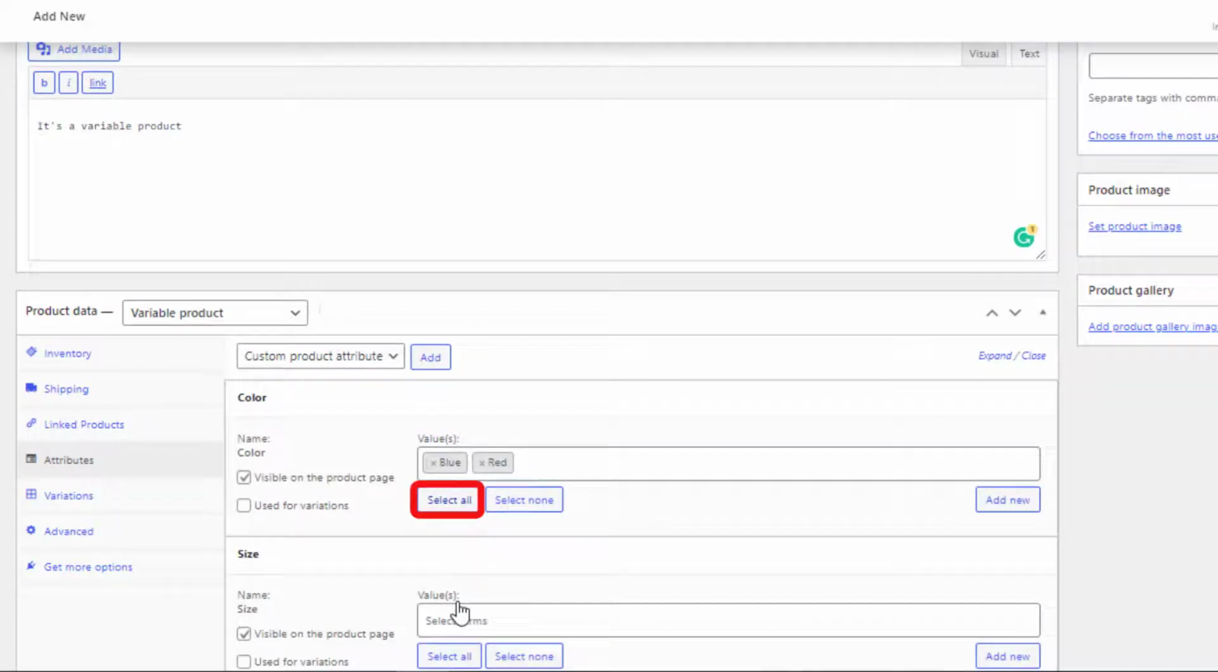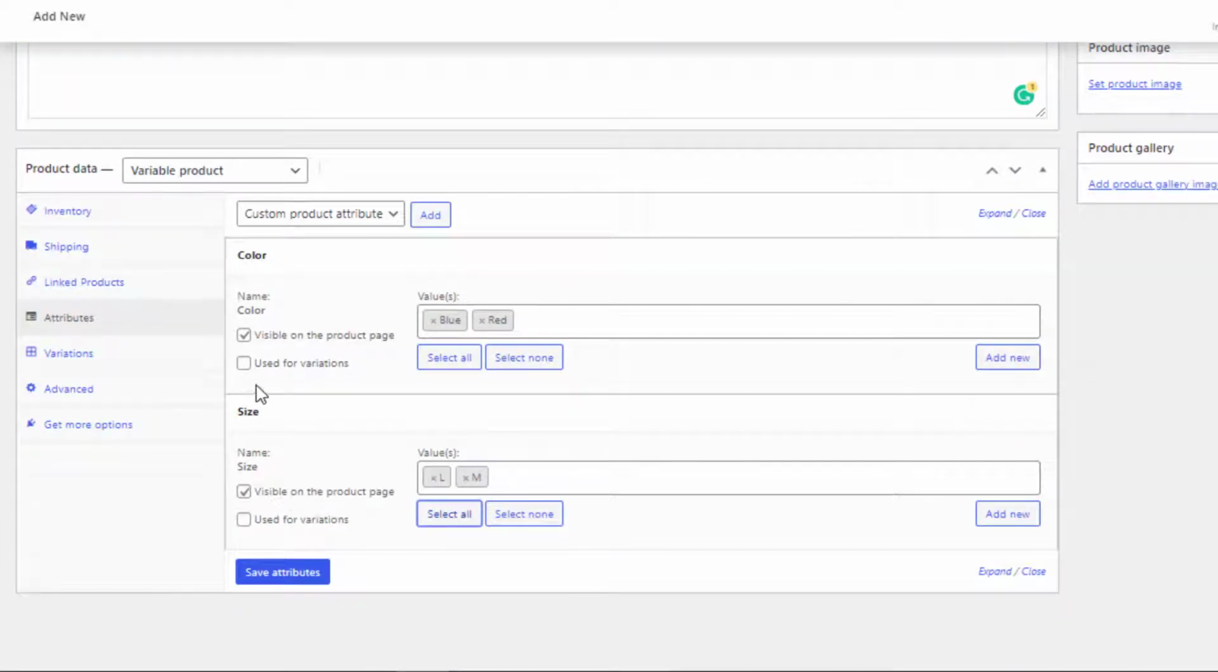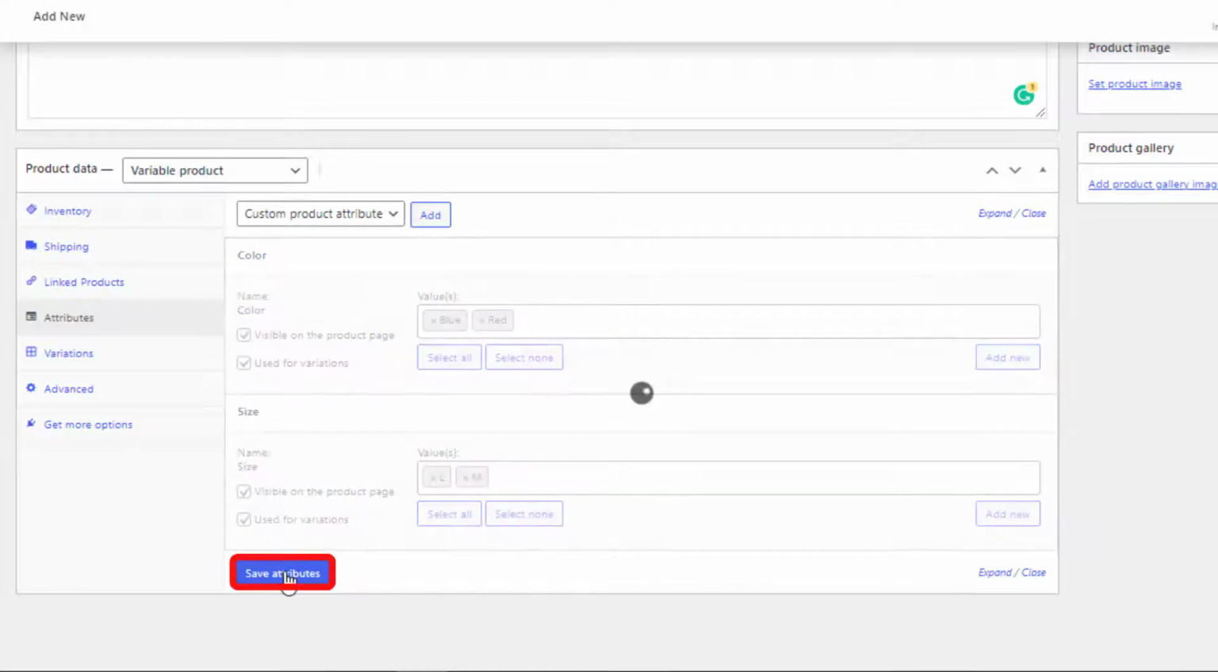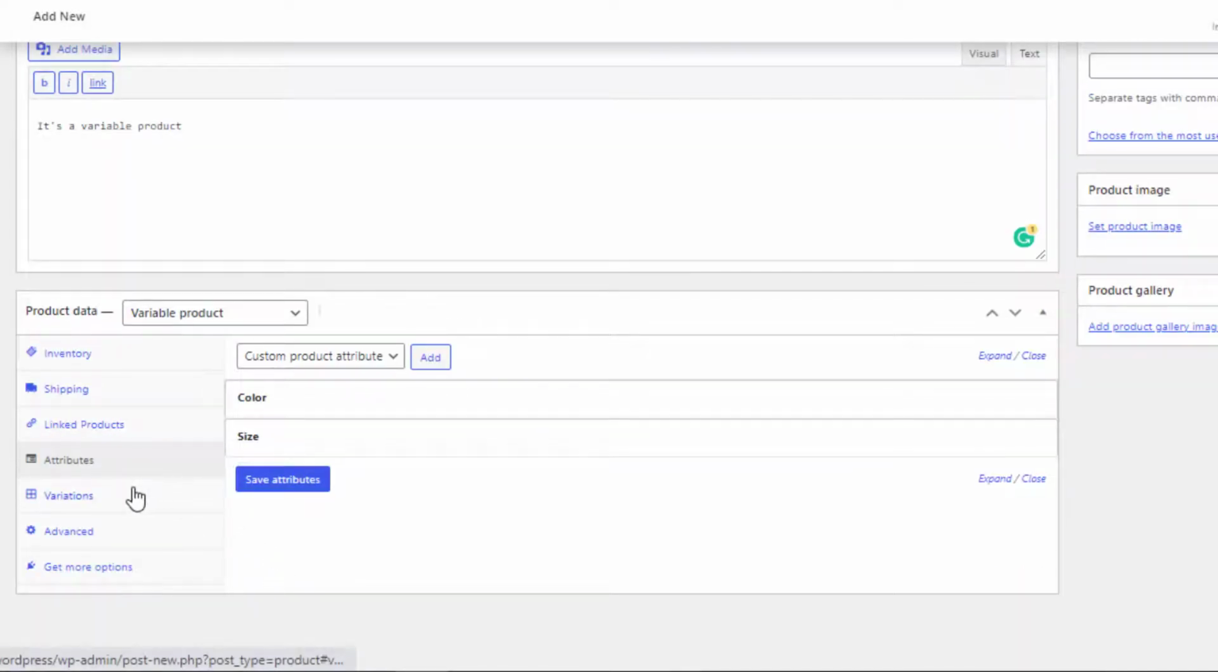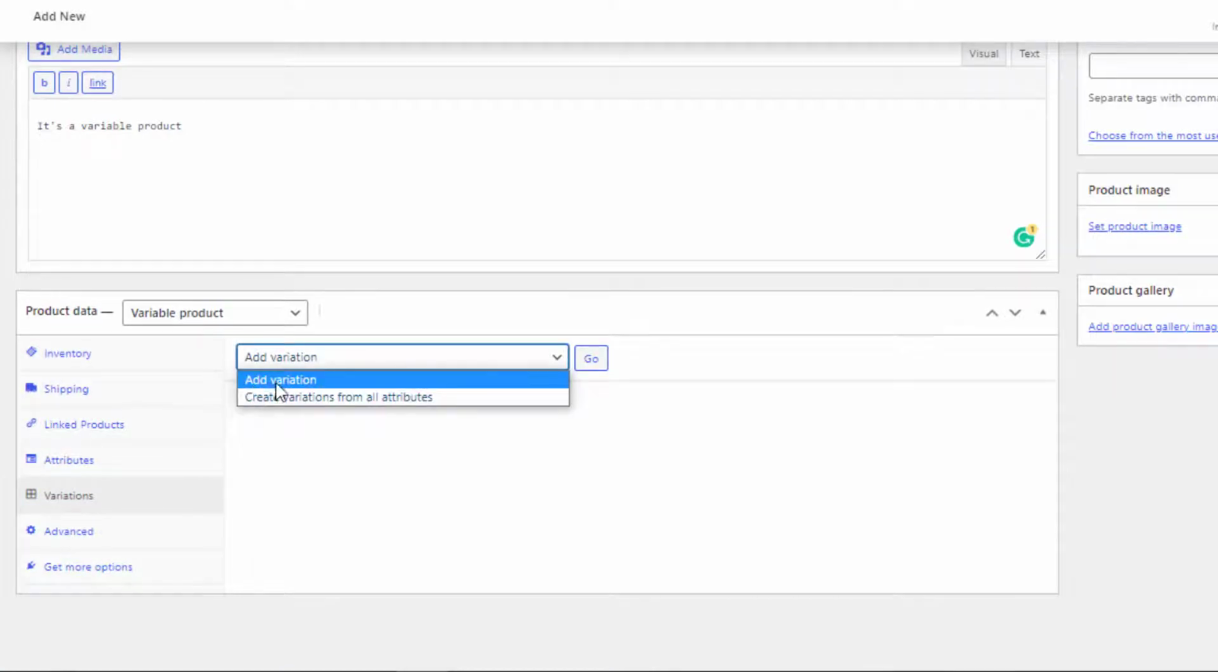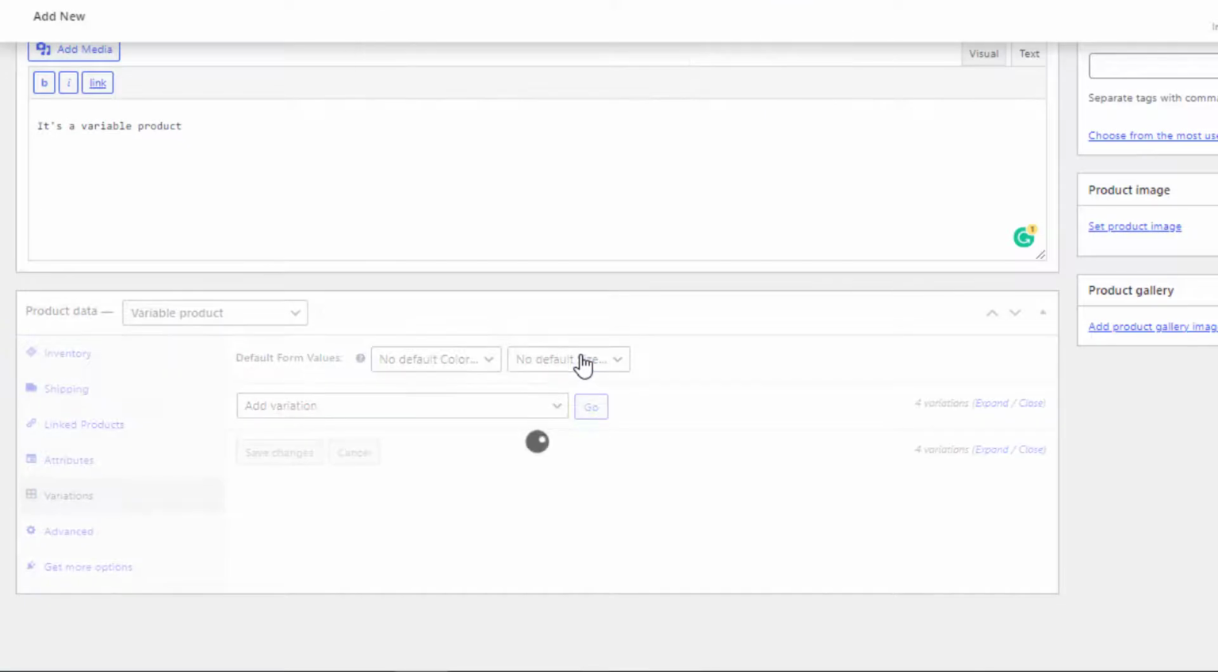Now click on the Select All button for both the attributes and all the variations of these attributes will be selected. Now give a check mark on Used for variations for both the attributes to tell WooCommerce it's for your variations. Finally, click on the Save Attributes button. Now click on Variations. Add variation will add each variation one by one, but create variations from all attributes will allow WooCommerce to create every possible combination of variations. That means it will create a new variation for each and every possible combination of variation of the attributes. For now, I'll go for create variations from all attributes.